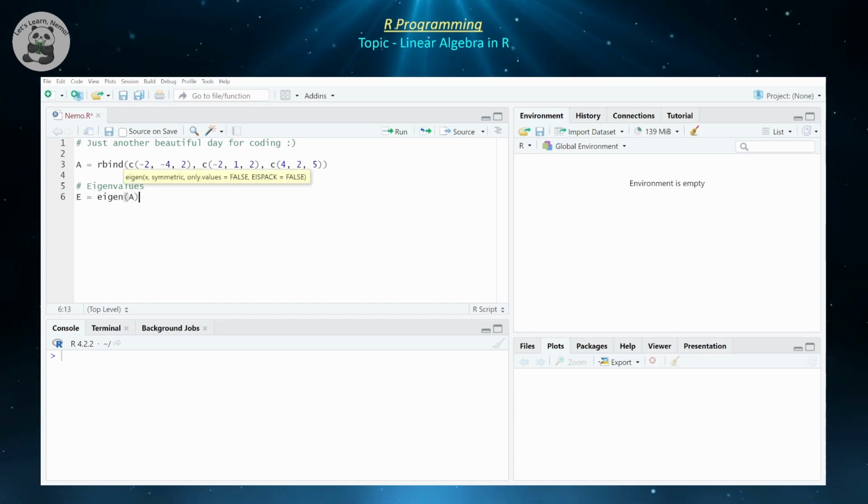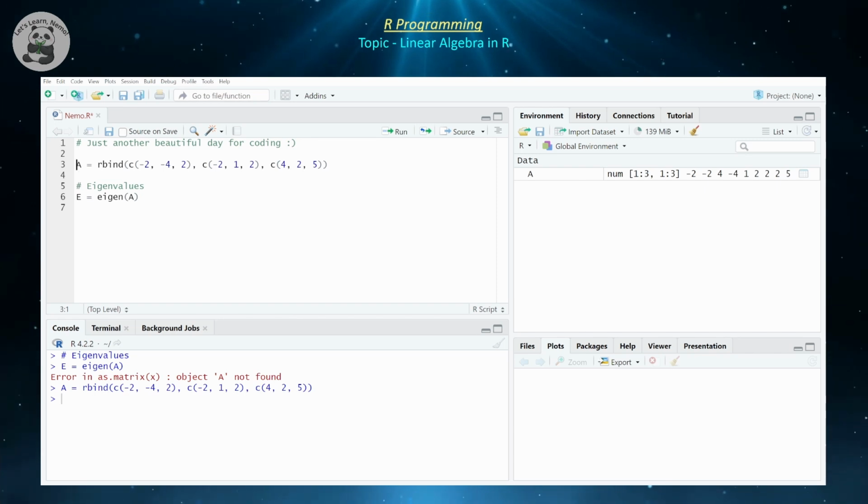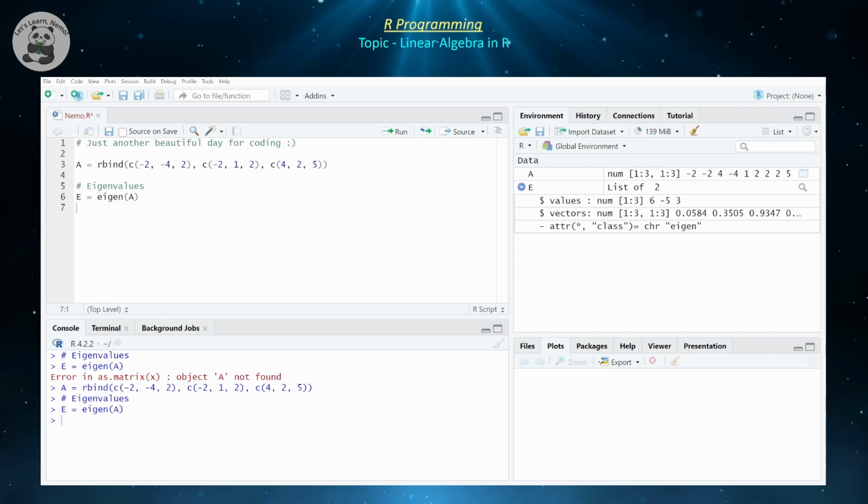Right? So eigen is actually going to find 2 things for you. And let's go ahead and redefine our matrix A there. So eigen is going to find 2 things again. It's going to find eigenvalues and normalized eigenvectors, okay? So our eigenvalues, if you want to access them, we're just going to do $values, and that's going to give this 3 numbers because we have a 3 by 3 matrix, so 6, minus 5 and 3. So these are the eigenvalues of this matrix.